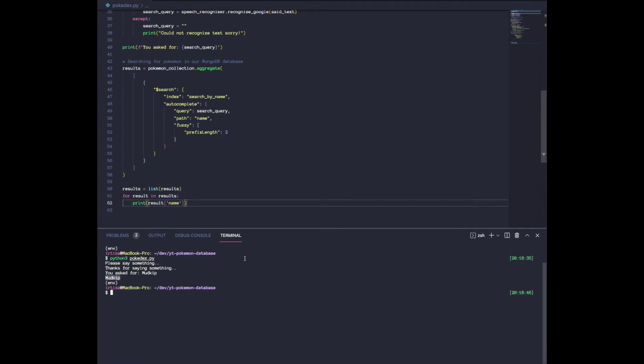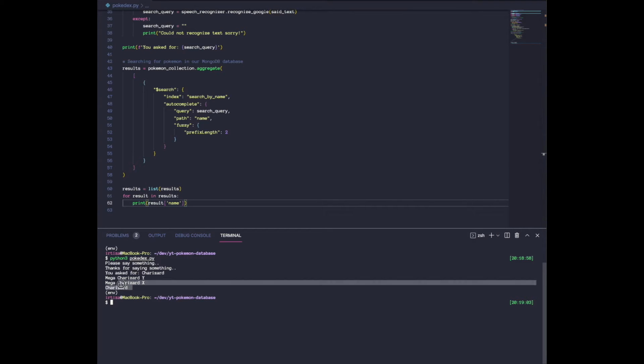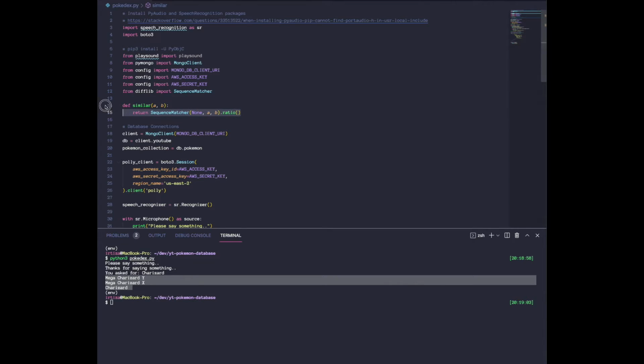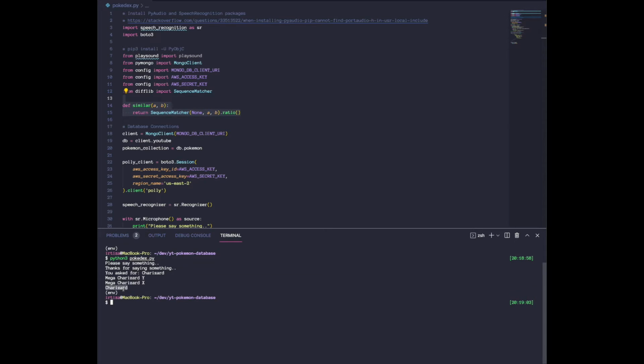Now let's see what happens if we say a Pokemon that might have more versions than their basic version. Charizard. Yep, so this is where it gets interesting. When we say Charizard and do the query, it's returning to us all three versions of Charizard. So this is where our similar function over here is going to come in. We can pass similar what we said, which is Charizard, and all the three returned by our database. Then this should find the one that is the most similar. In our case, it's going to be the basic Charizard.